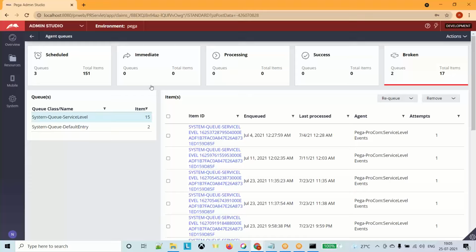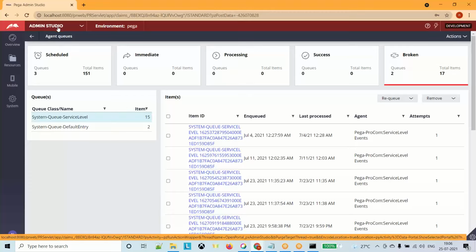Okay, so like this you can always configure your queue processor. So that's it about queue processors, guys.